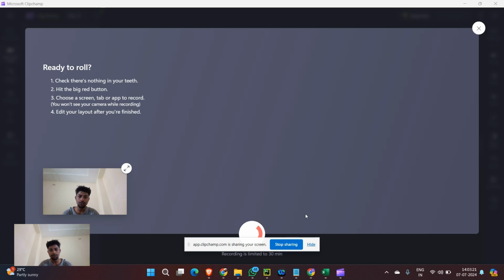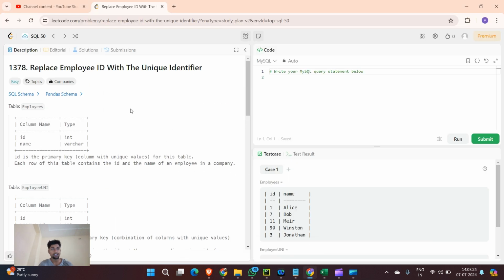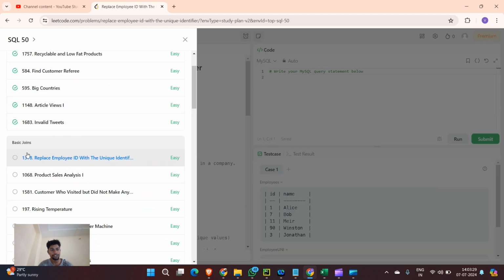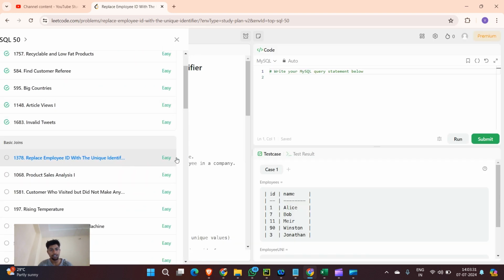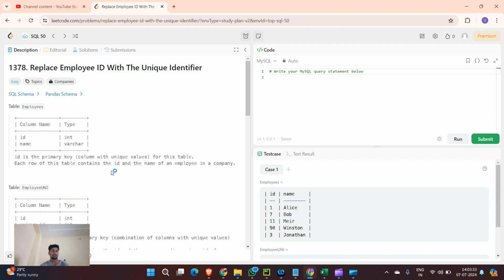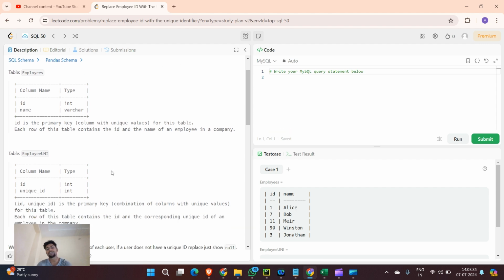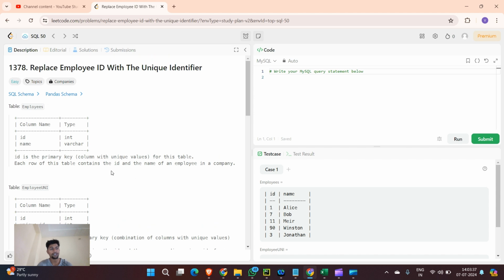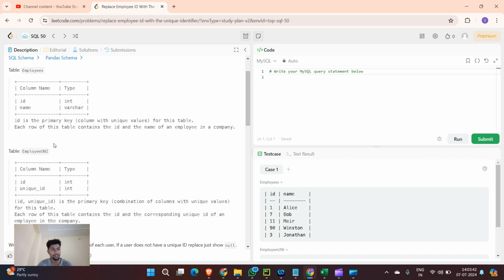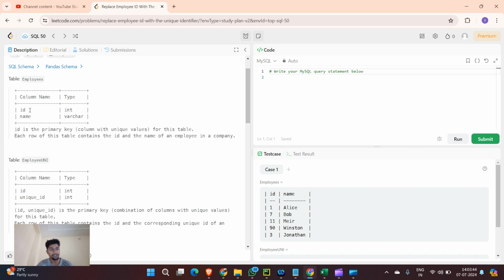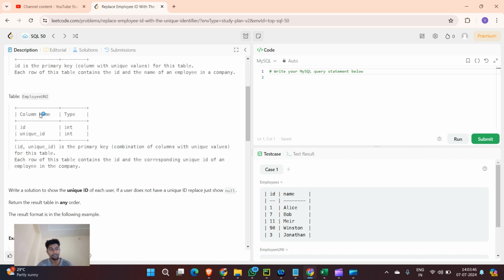Hey everyone, in this video we'll solve this problem. If you go to SQL 50, this is the sixth one. What have they given, and what do we have to find? Ultimately, they're given two tables: one is Employees and another one is EmployeeUNI. The Employees table has two columns, ID and name. Another one, EmployeeUNI, has ID and unique ID.